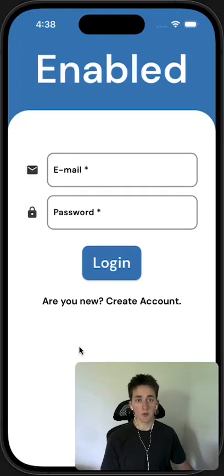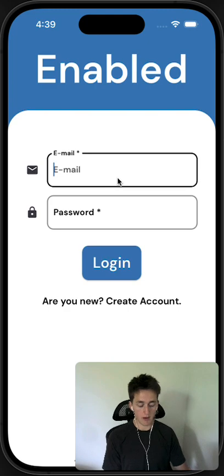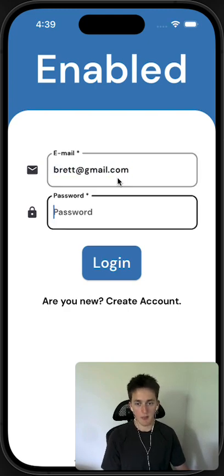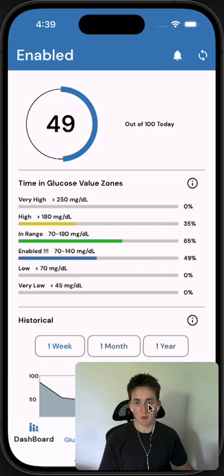So I'm going to be walking you through our app and what we have right now for our app. Brett is just a sandbox user, so you don't have to worry about the password, it's just "password." But this opens you up to our dashboard page.